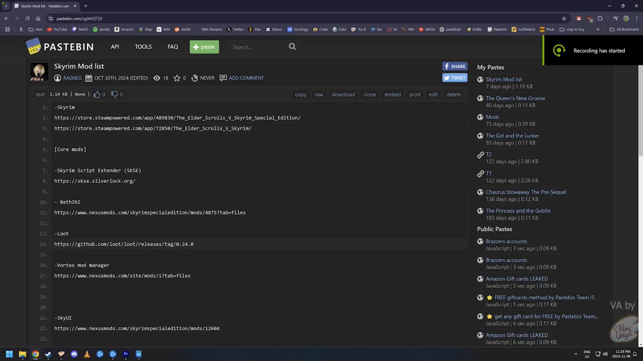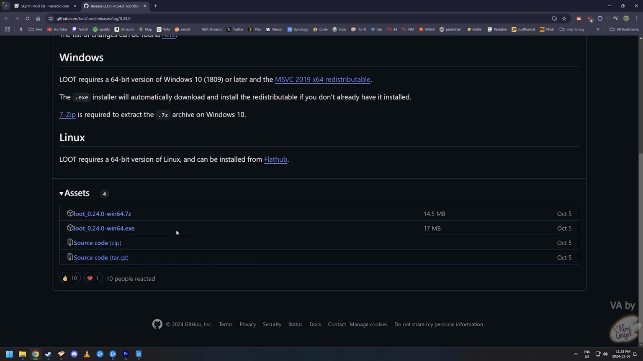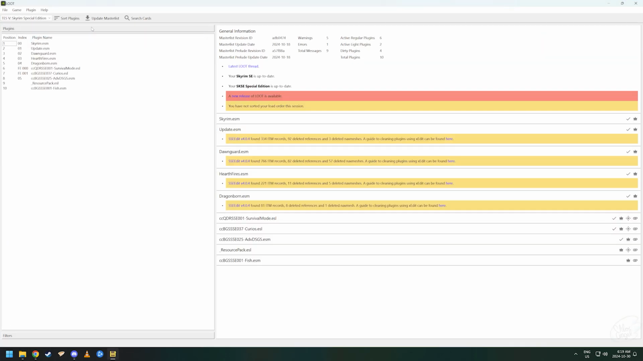Next on the list is a program called Loot, which helps sort the load order of the mods and helps you find out if any mods are acting up. Download the file from the GitHub, and you can place it anywhere you want. Once installed, make a shortcut and place it on your desktop. You'll be using this pretty often. When you open it, all you really have to do is press Sort Plugin and you're good to go.